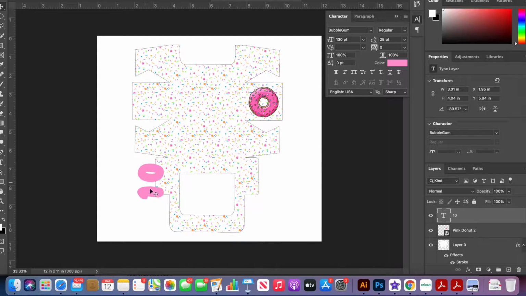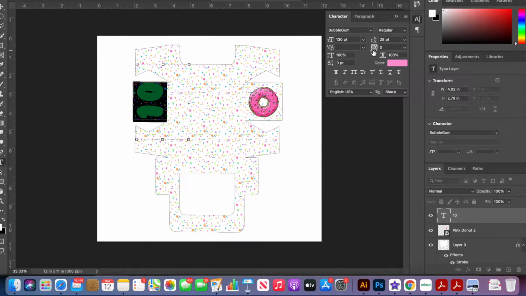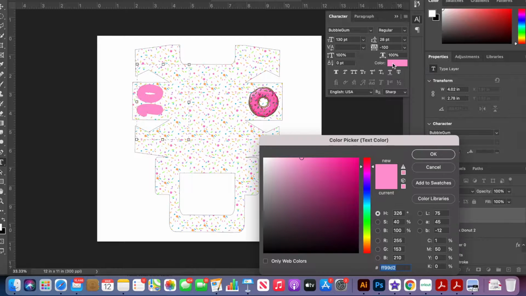Now I want to move the number 10 over here. So this pink is a little too light for me, and then also it's too spacey, so I'm gonna go over here to character again, double click the 10, and I'm going to where it says VA with the spacer, I'm just going to close that in some, maybe around a 25, or actually let's see what 100. Okay, that looks better.